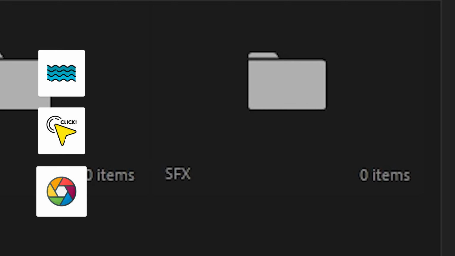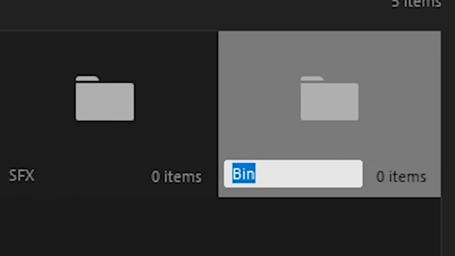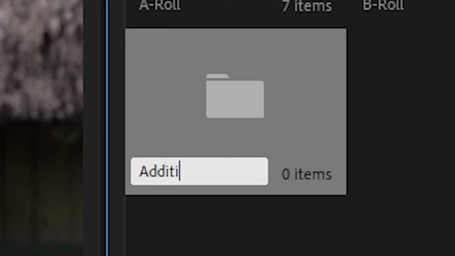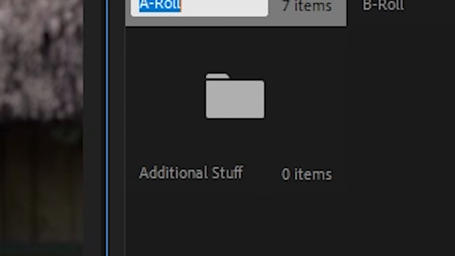A-roll, which I use for main footage, B-roll for some additional footage, elements, which include any pop-ups, icons, etc., SFX, which stands for sound effects like whooshes, clicks, camera shutters, etc., and music is pretty self-explanatory. Lastly, I just create an additional stuff folder, and the things that don't fit into the above categories go in there. Alright, the time is ticking, so let's get to the next tip.